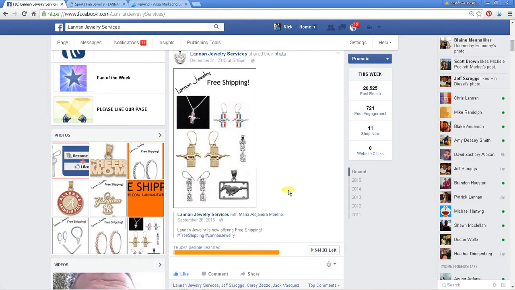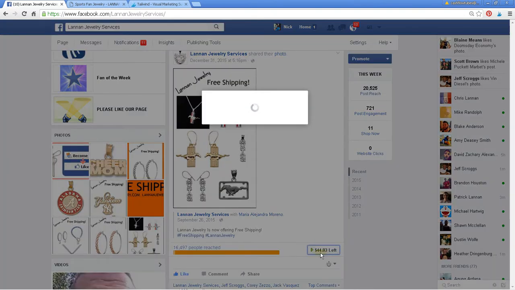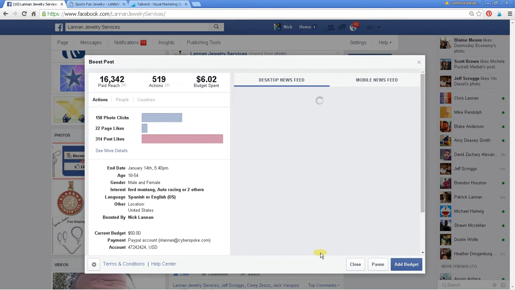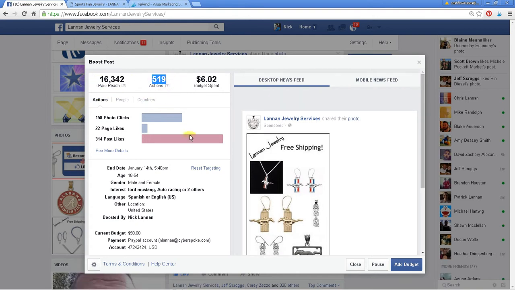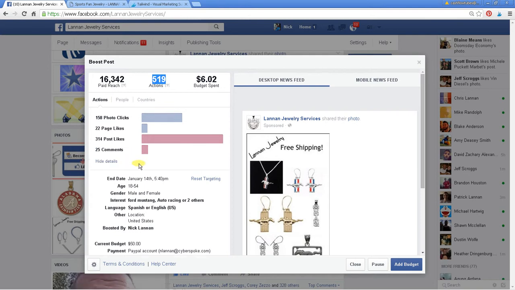So what's the cost here? Well, you can see here I've got $44.03 left. I started on December 31st. It was like a day and a half ago. And so I've spent $6.02 and I've reached that many people generating this many actions. And what are an action, right? Well, comments, post likes, and then page likes, and then people clicking on the picture and making it bigger. Okay.